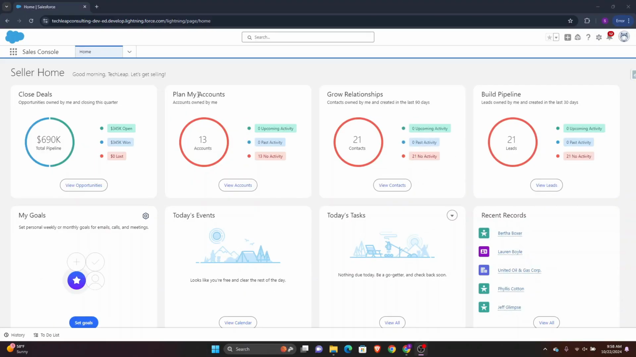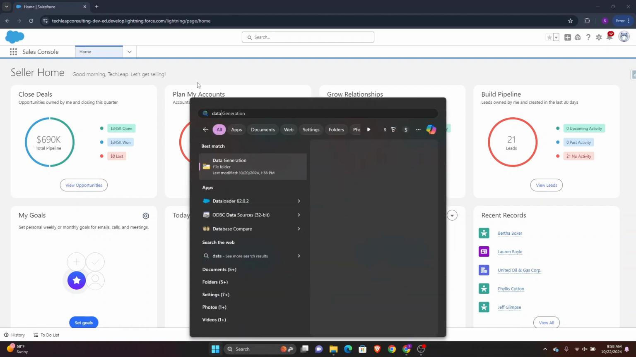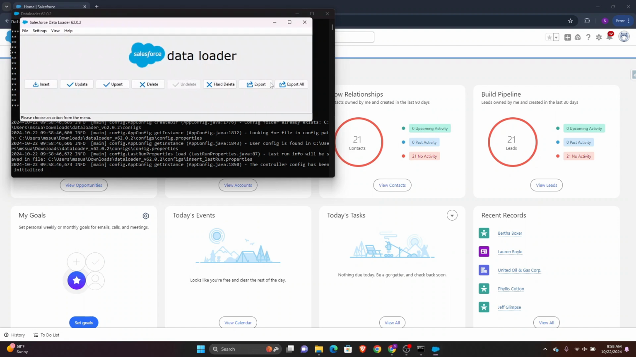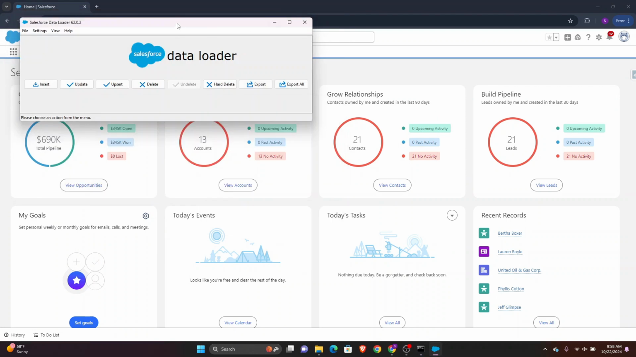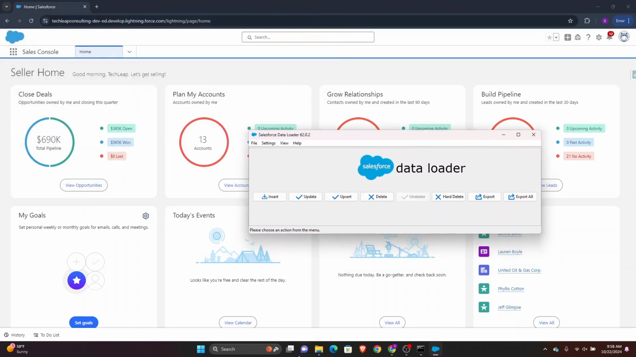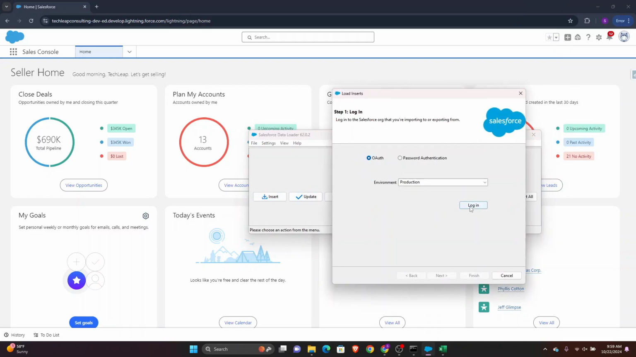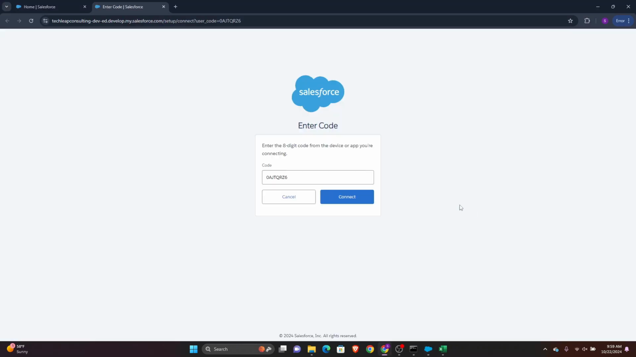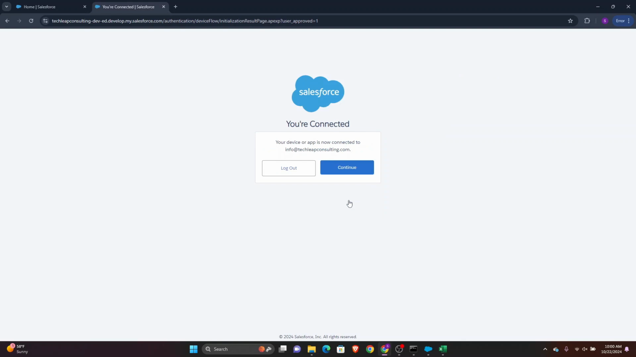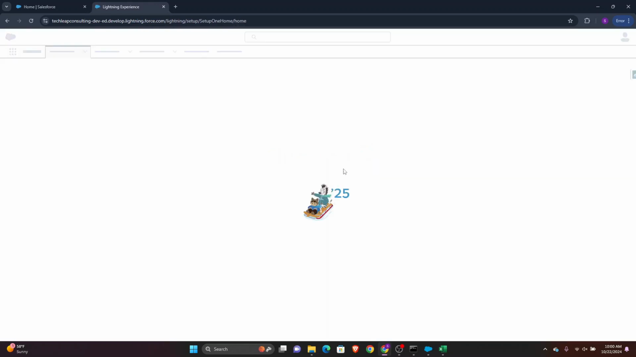Okay, let's look at how we can upload some leads that we have created using ChatGPT. To do that, let's first load up our data loader. We'll be using the data loader method to upload all our data. Upload, update, delete, extract, all this stuff. Right. Let's go ahead and click on insert. It'll ensure that the data loader connection is authenticated with our Salesforce org.